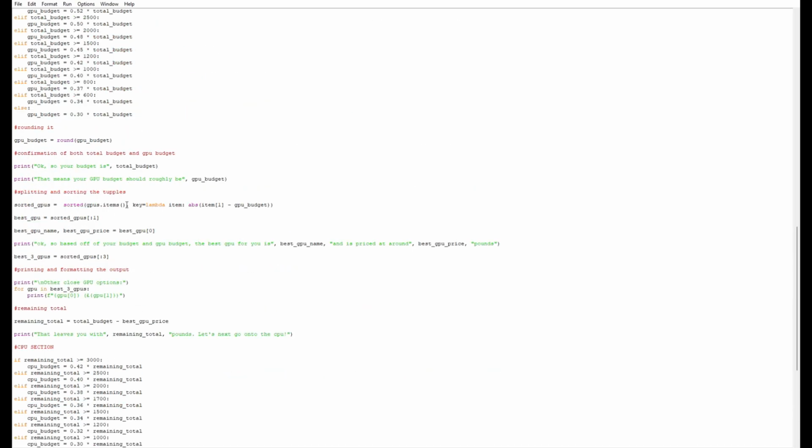Yeah, so you'll then take that and you'll use a key. This key is very important. The key basically tells you, okay, so GPU items is the dictionary. Now, Python, what do I have to do with this? I have to take and sort the GPUs for closest to the total budget. Because remember, we're trying to get a GPU which is as close to the GPU budget as possible.